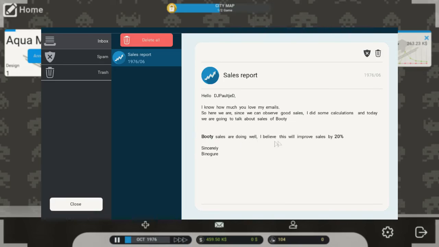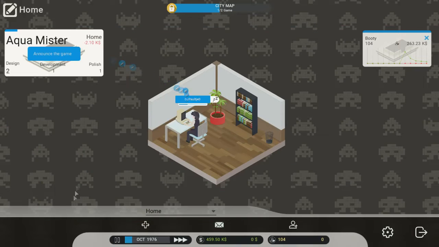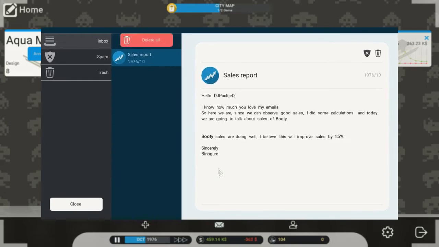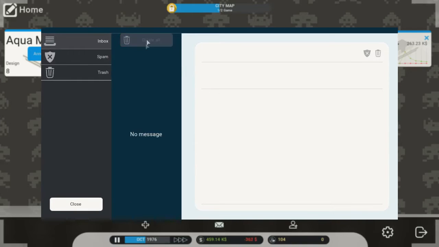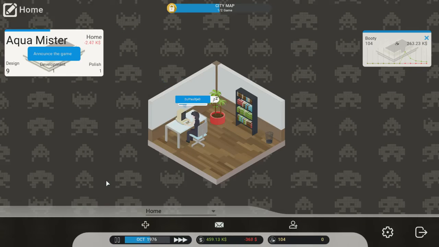Booty sales are doing well. I believe this will improve sales by 20% next week or next month. So that's good. We have another email. Sales report again. 15% up in the next month. These get annoying real quick. So after you've seen a couple of them, you might want to turn them into spam.